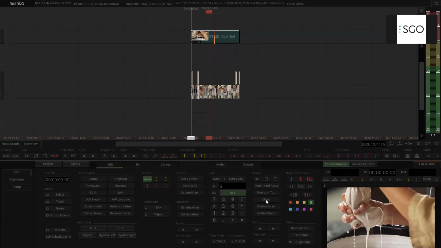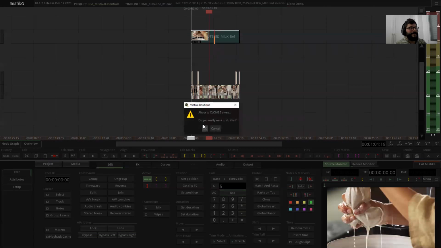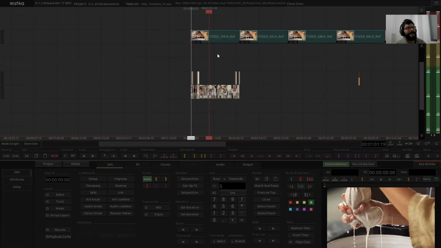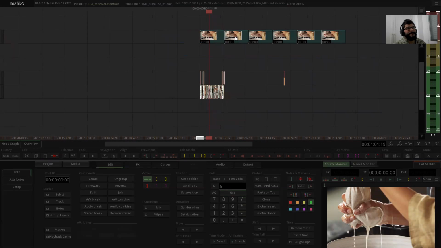I select that, my reference clip on top, and press clone. Mistika is going to say, you're about to clone this 5 times. Do you really want to do this? And I say, okay, yeah. And actually, I'm going to do a bounding box here to select them. And then I'm going to press pack to the left. And Mistika will just put them one after the other in the timeline, okay?